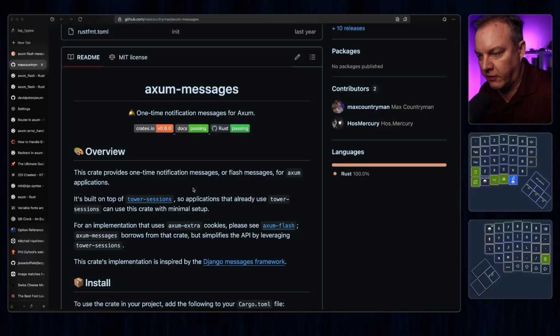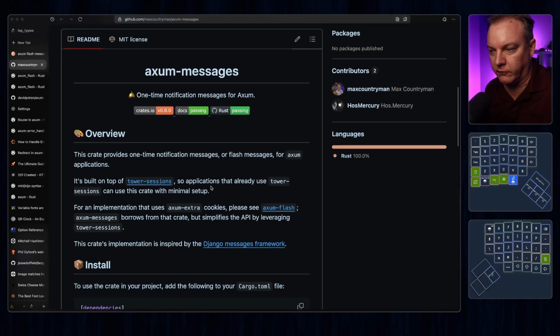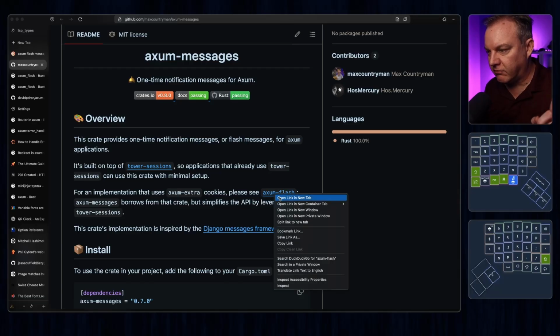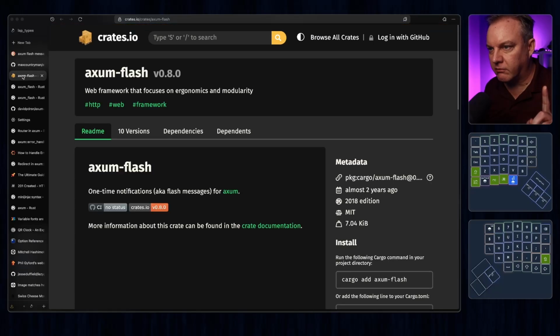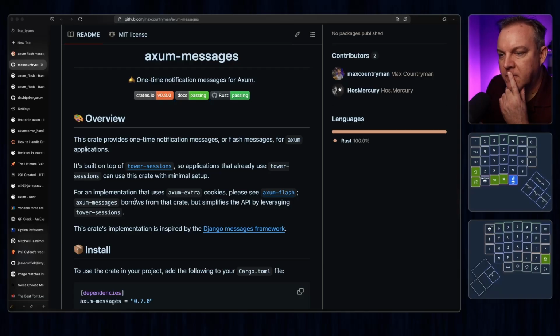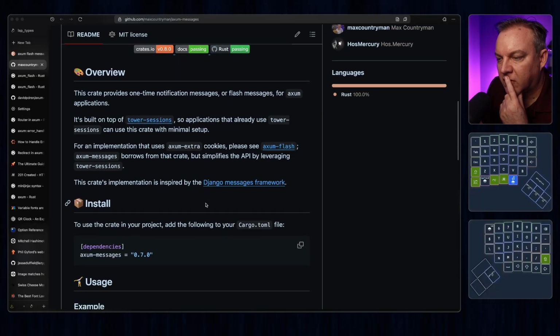It's built on Tower Sessions, so applications that already use Tower Sessions can use this crate with minimal setup. For an implementation that uses Axum Extra's cookies, please see Axum Flash, which is not what we have, that's the one that's broken. 2 years ago, yeah. So I looked at messages briefly and it said to go to Axum Flash, so I went to that. Axum Messages borrows from that crate, but simplifies the API by delivering through Tower Sessions.